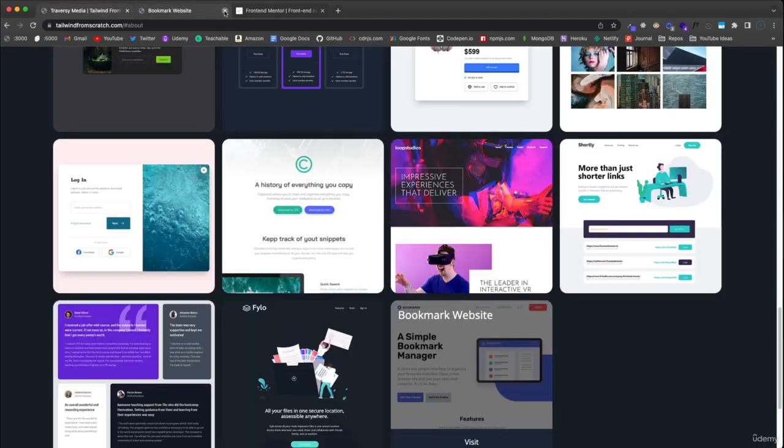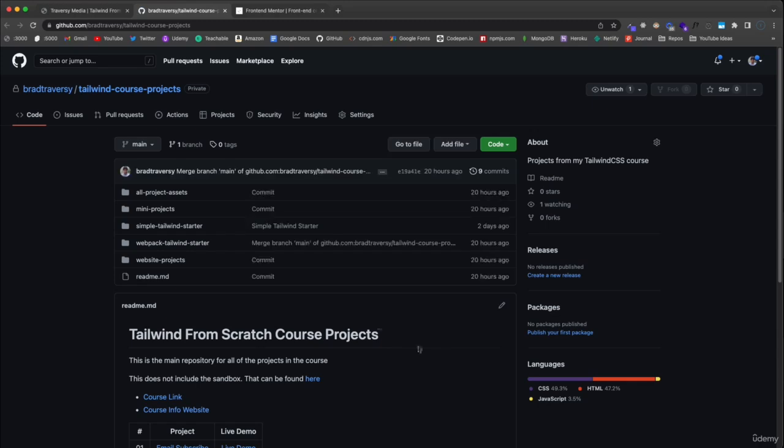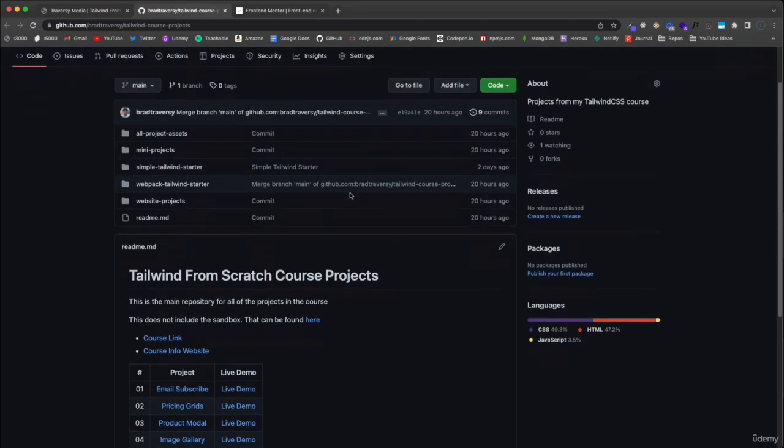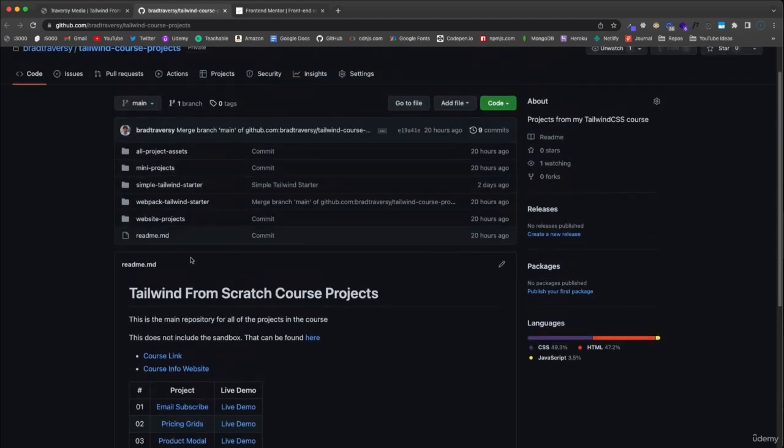All right, now the code for all of these is on GitHub. If I click this link, this is private right now, but it will be public, and it has all the live demos of all the projects. It also has the environments we'll be setting up as well, such as the simple Tailwind starter, which is just that. It's a simple environment to create and customize Tailwind websites.